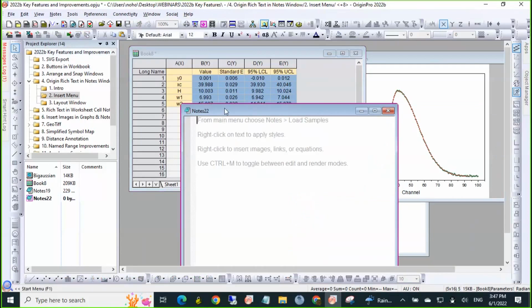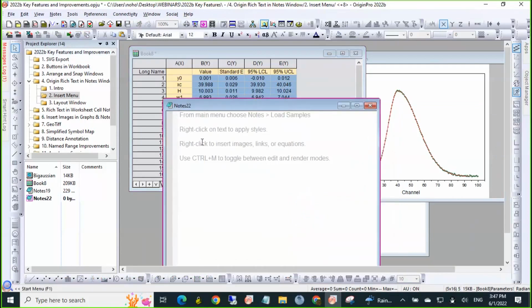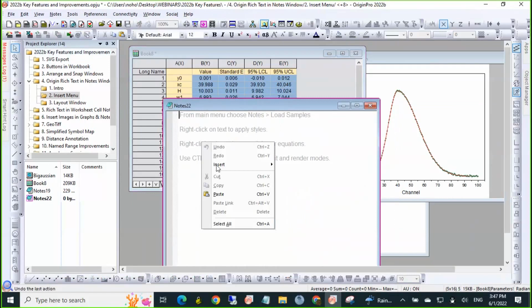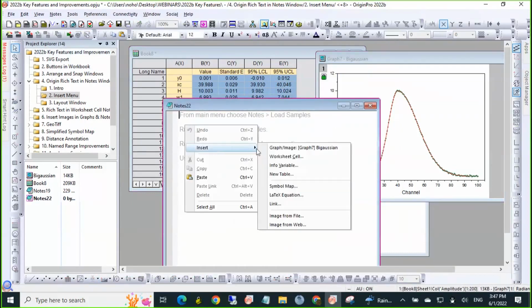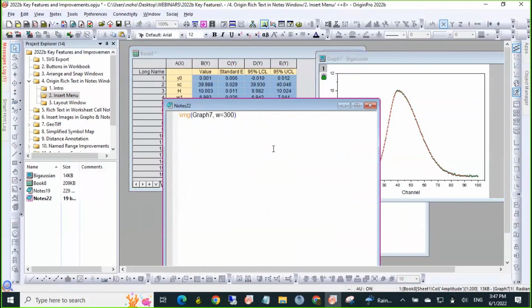So I start with the new notes window. I'm just going to right click and go to the insert menu, and first let me insert the graph. You can see there are many different options here. Actually, if I have the graph active, then it will show insert the graph that was active before you came to this window. So it will insert with a certain syntax that's specific to our rich text formatting. So if I do Control M, you can see it's rendering.